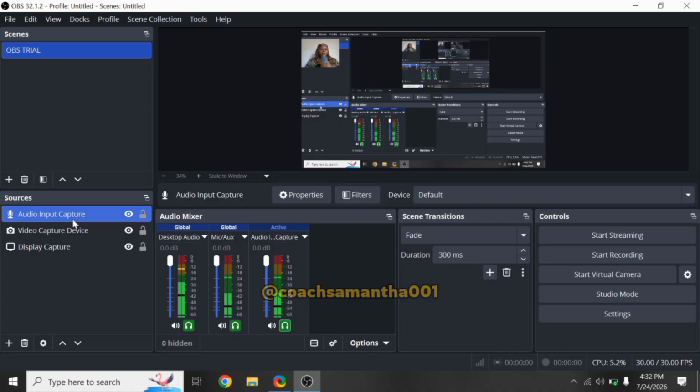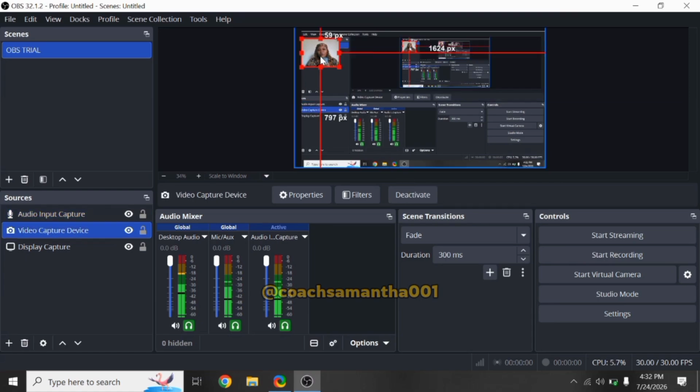Now you can see under our sources, I've successfully added audio input, which has to do with the sound that my video would produce. And I have added video capture, which is me here. This is the video capture. I am appearing on the screen of what I am recording on the OBS Studio. And then the display capture has to do with the entire screen, anywhere my cursor would go to, any application I would open, any file I would open. It has to do with that.